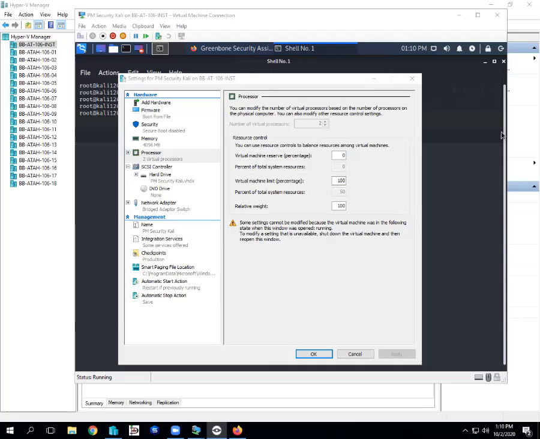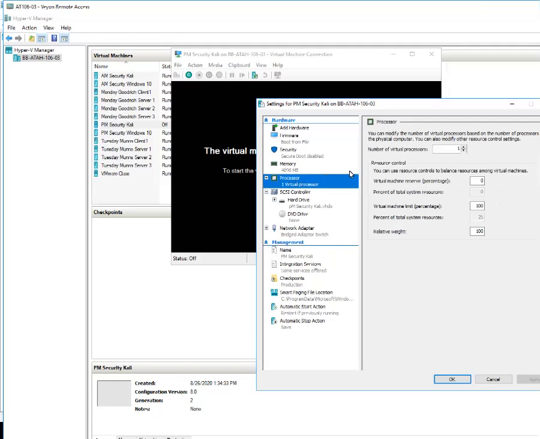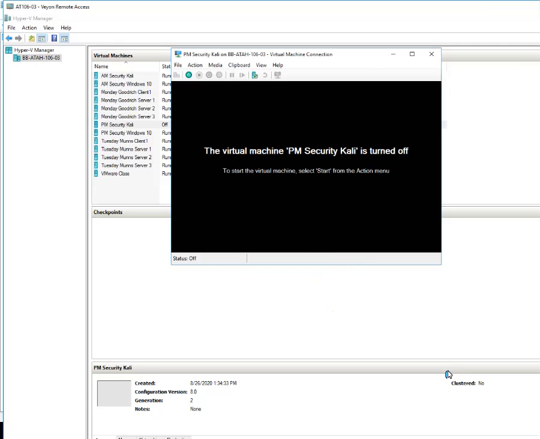So now go to the file. Yep. All settings, processor, hit the up arrow, and hit OK. And then start it back. All right. Appreciate it.